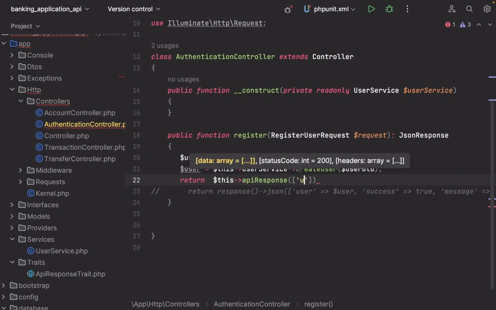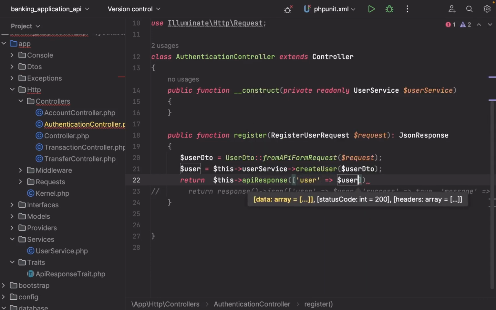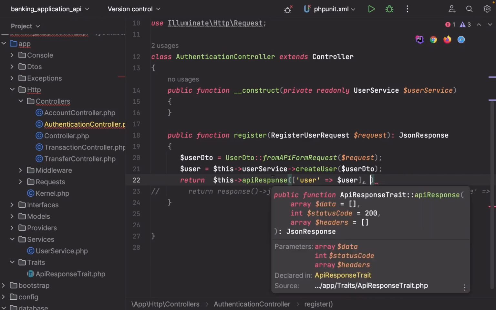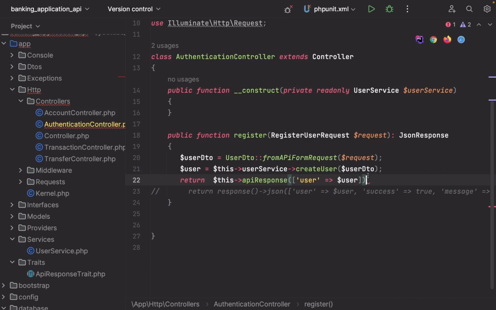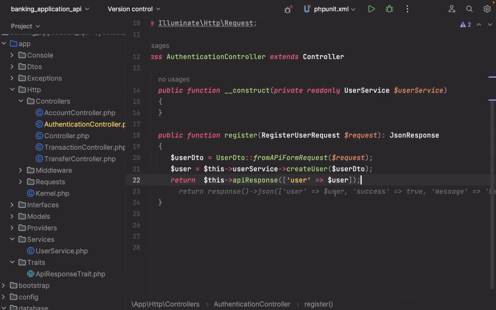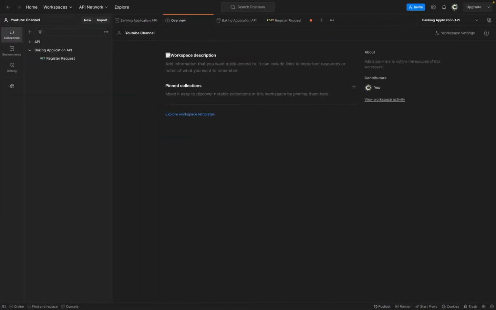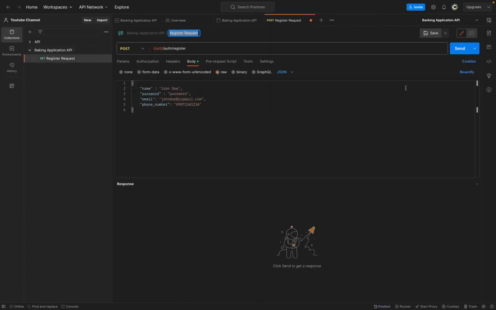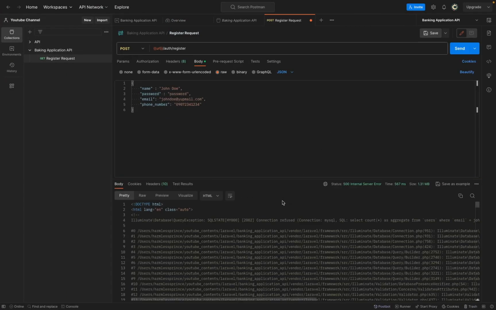So our data here will now be user, then the next thing it is expecting is status code. We know our status code will always be 200, so we can simply just leave it like this. Easy peasy, right? It is quite easy. So let's try it out. So if we go back to our Postman and try to register, let's see what we get.